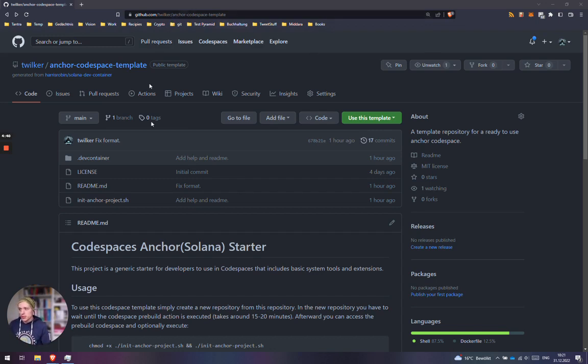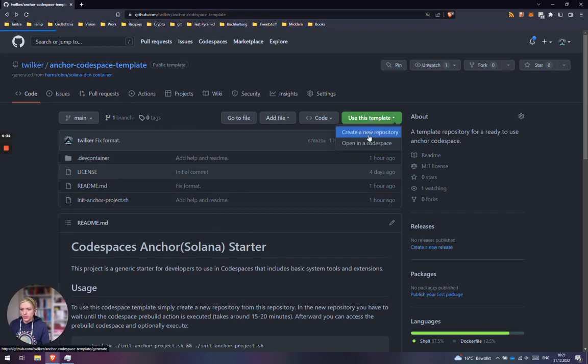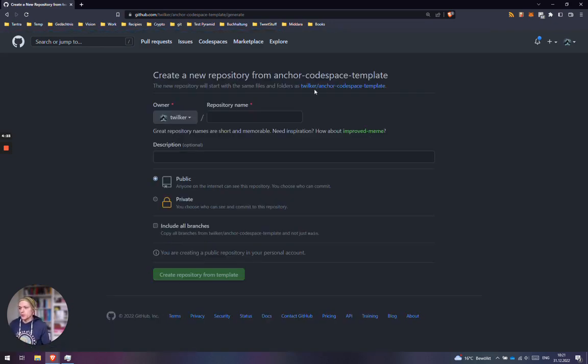So for this you need this Anchor Codespace template that I created on GitHub, and you use this template function where you create your new repository. So basically you're copying the repository that I created where everything for the Codespace is already set up.